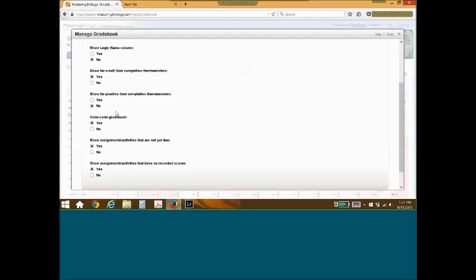Those thermometers I mentioned, the ability to see how much of the assignment was completed. You could have them for credit items or if you have practice items. So maybe you have a couple practice items that then they move into the actual assignment. It can show you, do they complete those or not? The color coding, helping tell you if they did a great job in the assignment or maybe not so hot.